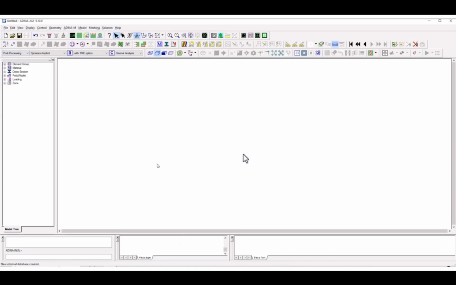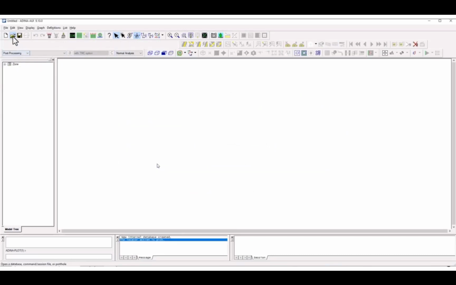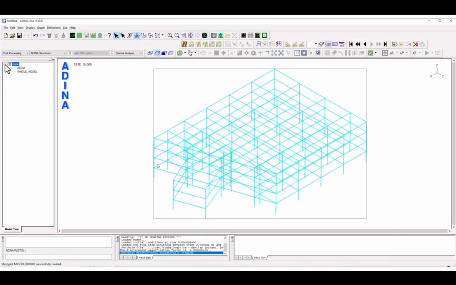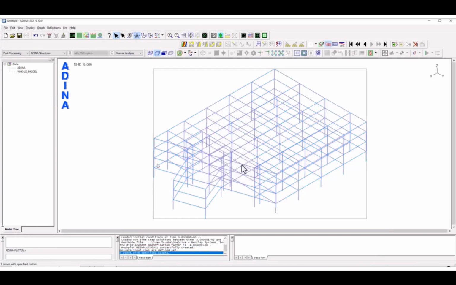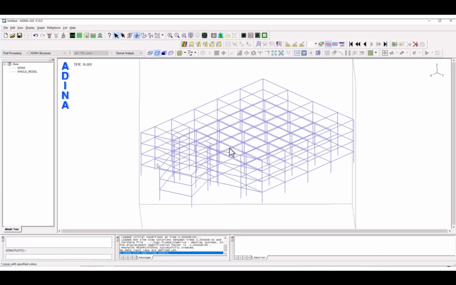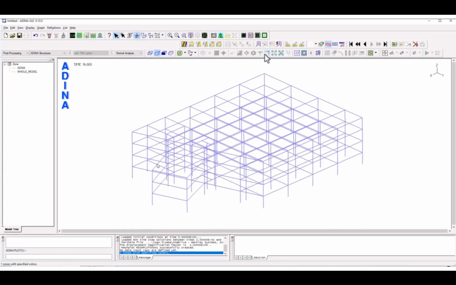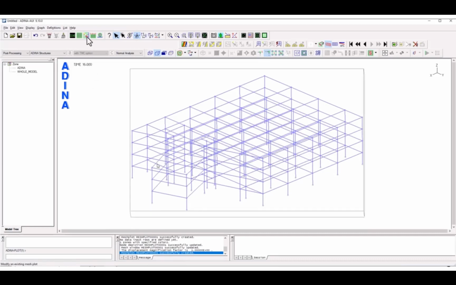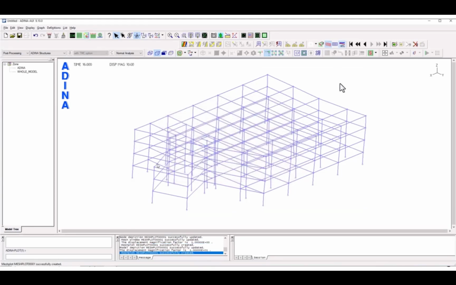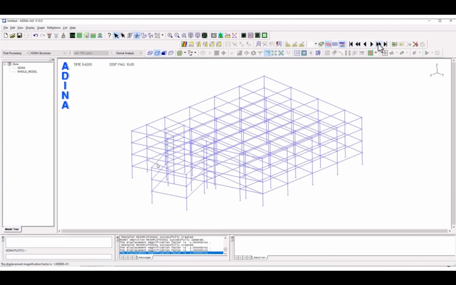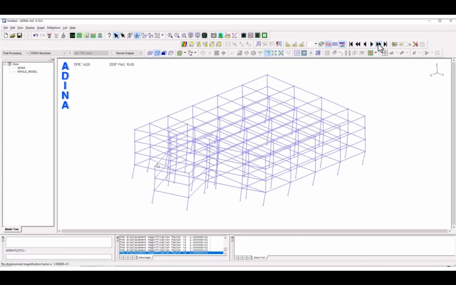And now we can change to the post-processing screen, open the results files that we've just created. We can customize background colors and my structure elements colors. And in this particular case, I'm interested to see the deformed shape of the structure. So I'm going to use a magnification factor to the deformed shape of 10. Now we can better see the deformed shape of the structure, how it responds to that earthquake excitation.